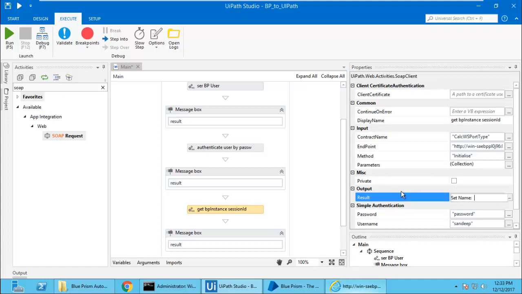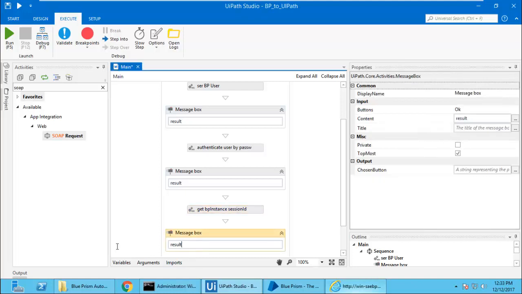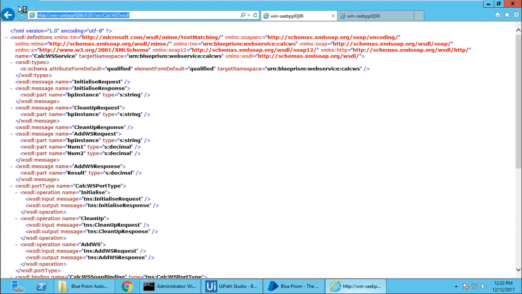Let us create a new variable and I'll pop it up. Let us save it and try to run it. If we face any error, we'll take a proper remediation approach. First it will run, it will give 3 pop-ups. First one, the result of setting the user, then setting the password, then trying to call a BP instance variable.